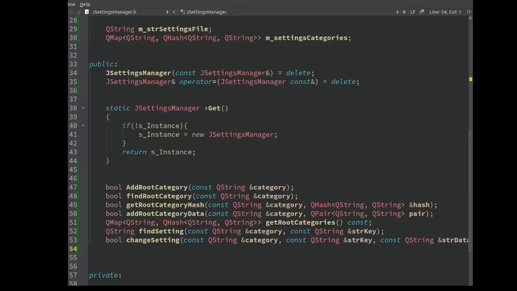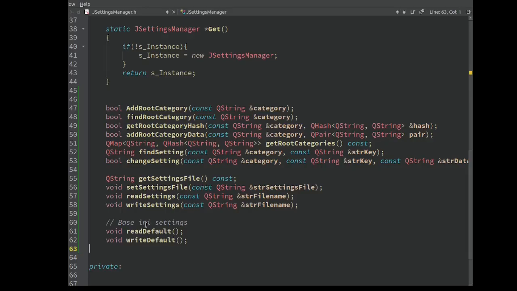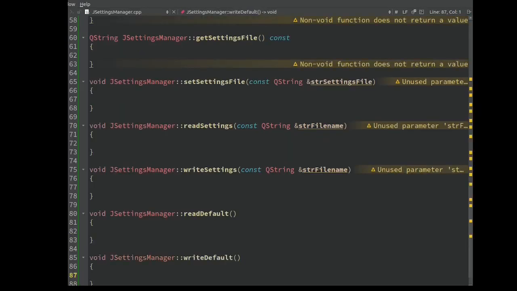Now next, I need to be able to retrieve the settings file. So I want that to be a QString. So that'll get the settings file. I also want to be able to set the settings file. And I'll pass it a settings file name. Then I'll be able to read from the settings file. And what do you think is going to come next? If you guessed write the settings file, then you are correct. Here is write settings file. And now I want to be able to have a default both for reading and for writing. So let's go ahead and add my base for reading and for writing.